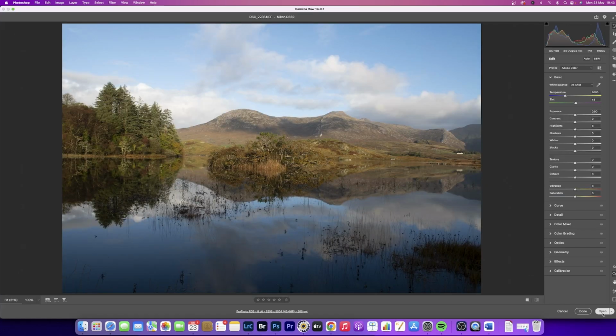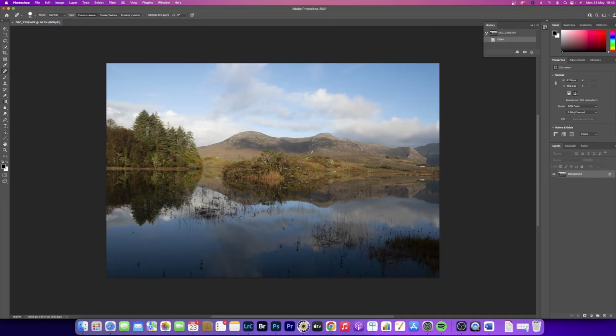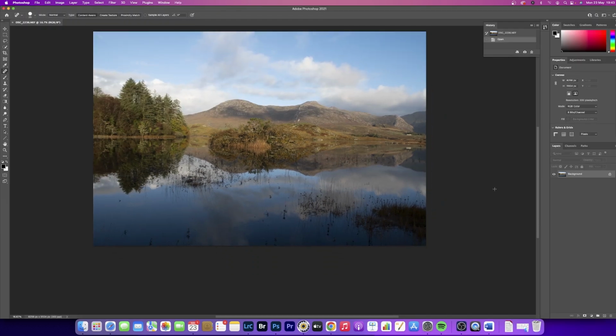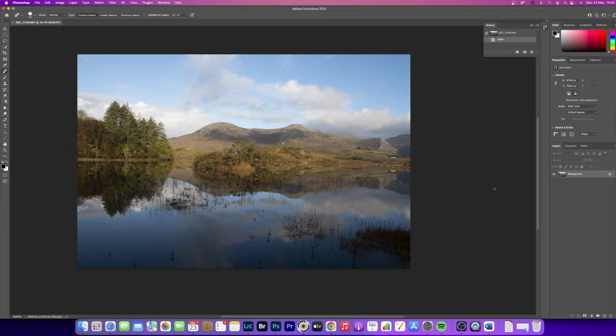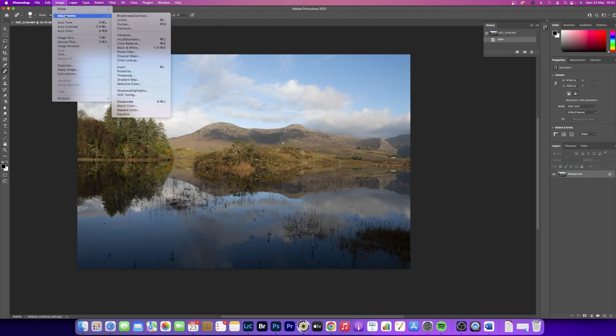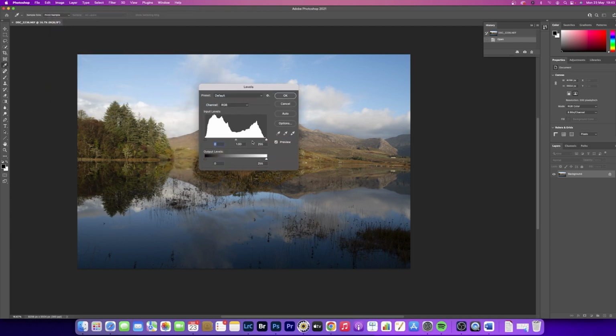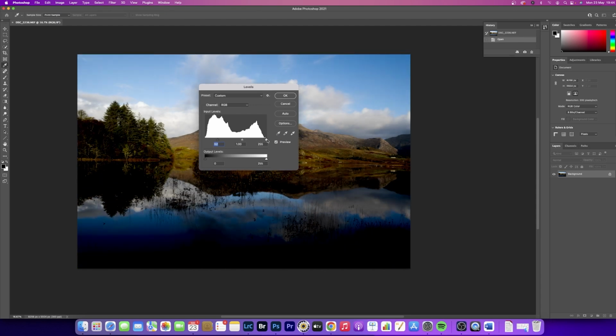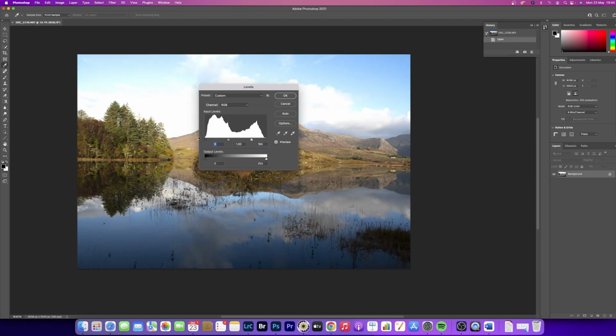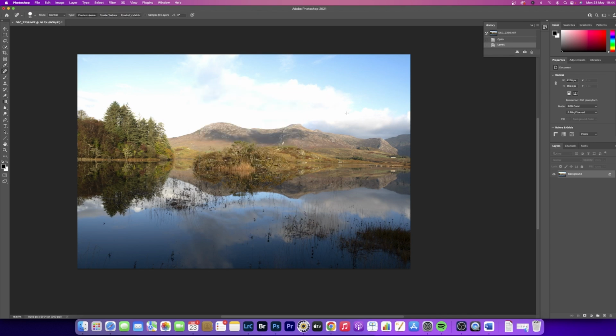Okay, and I'm just going to open this image straight up into Photoshop itself. A beautiful morning in Connemara. So when we create an adjustment from this top level navigation in Photoshop, like if I hit adjustments, I can create levels, and levels I can adjust, of course, like so. But when I create that adjustment, I don't have the ability to go back and retrospectively change it.